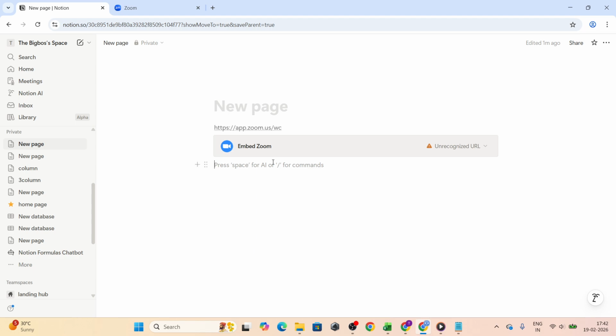Paste the Zoom link and choose Paste as Preview, then use the / command, / Zoom, to initiate the integration for a smoother experience.